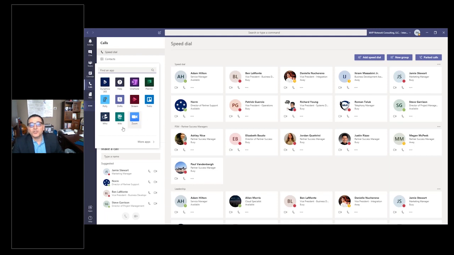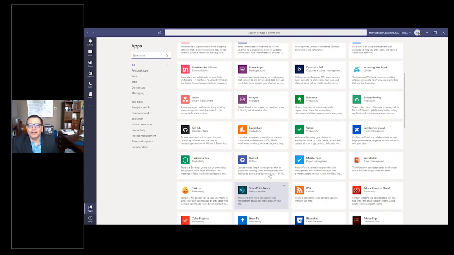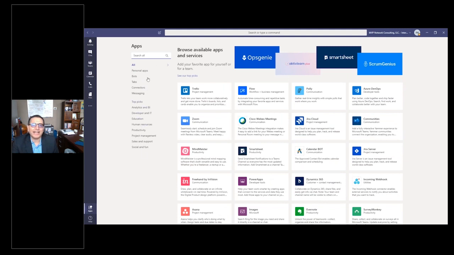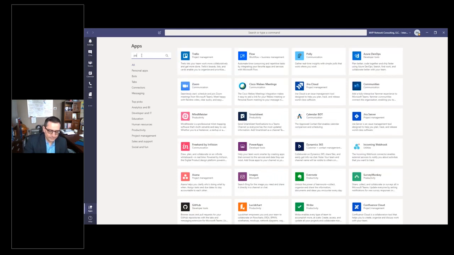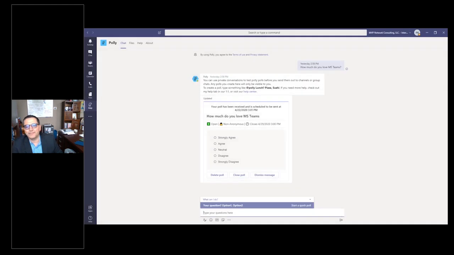And then there's quite a bit of apps. So if I click on more apps that are available for Teams, these link Teams to these apps, including Zoom. I said you could use Zoom within Teams. You could use any of these apps. And there's quite a bit of apps. And I can do searches here. Give me something for polls. So Polly came up. I like this app. I would like to open this app, create it. Now I can create a poll. I can add a new poll. How much do you love Microsoft Teams? I'm going to say I strongly agree.